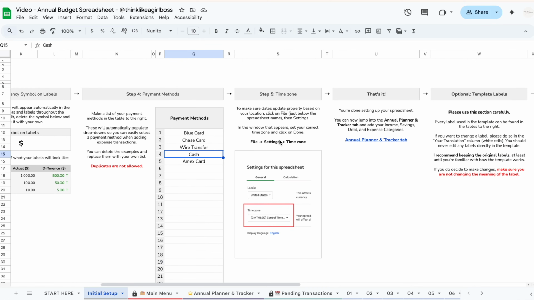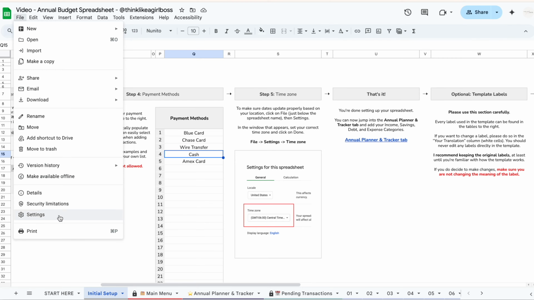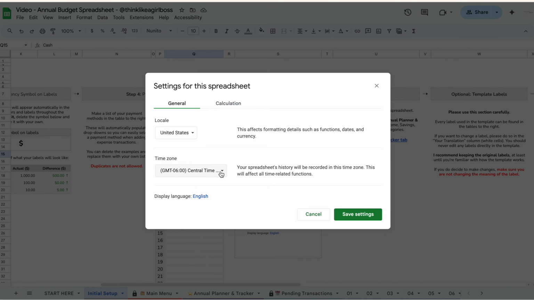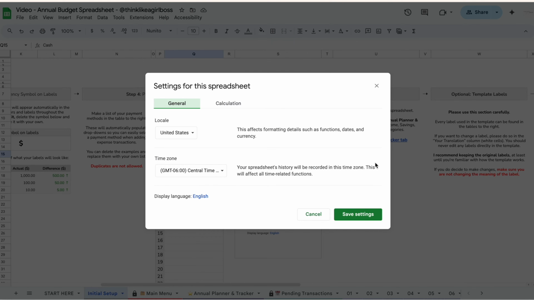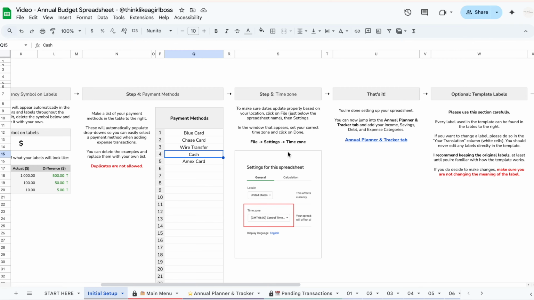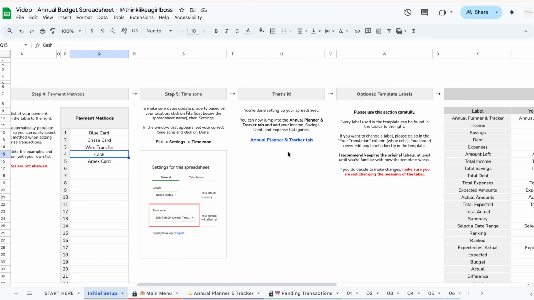And finally, you're going to change the time zone on your spreadsheet to make sure that your current day is always updating properly. So you're going to follow the instructions over here. Super simple. Just click on File, Settings, and then on this time zone drop down over here, just select your proper time zone and click on Save Settings. So once you go through this, you are ready to start working on your template.